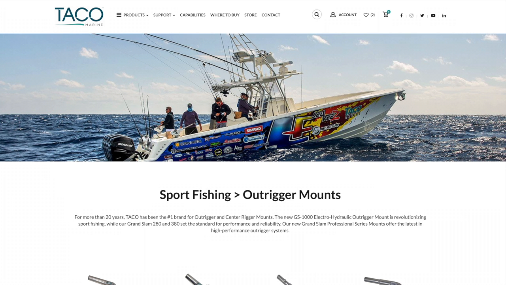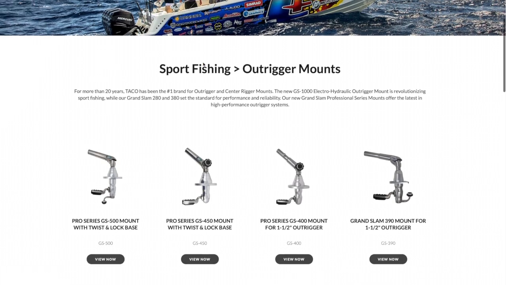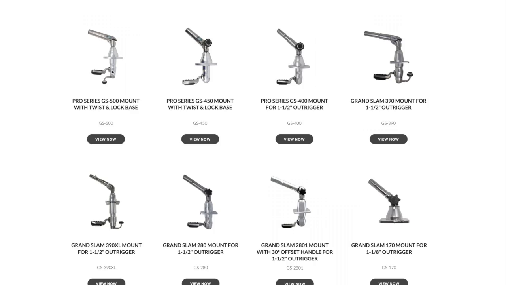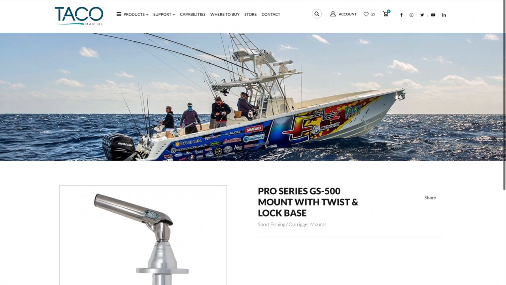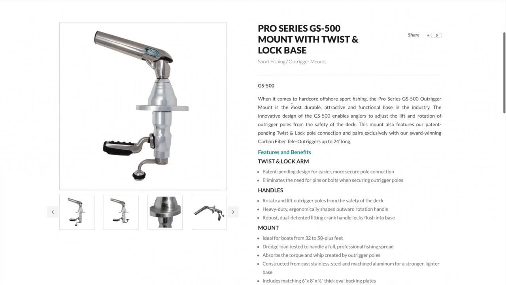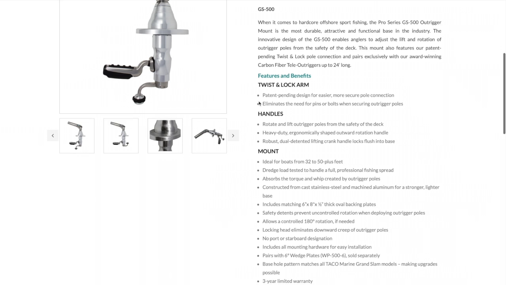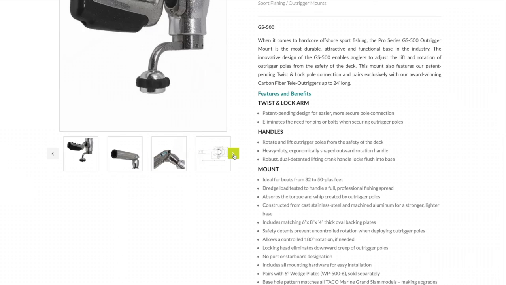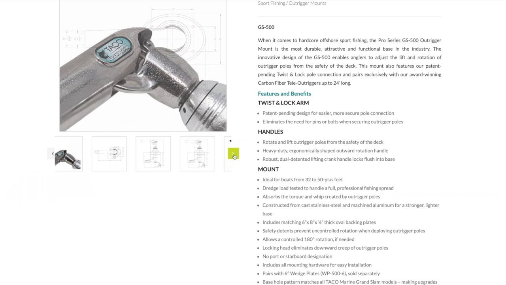So if I come to outrigger mounts, I can click on the GS500 right at the top here. And now I come to the product page. This is where I'm going to find all the product photos, a description, features and benefits. If I keep scrolling on this arrow here, I'll see the drawings. I'll also find some lifestyle photos.